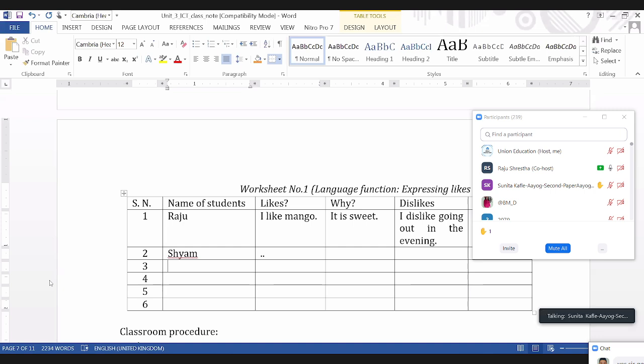Then after this, the teacher asks them to come back to their respective seats. They will have their seats. Then one by one they will present.